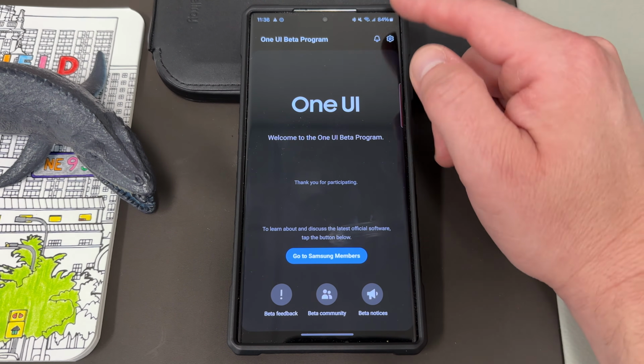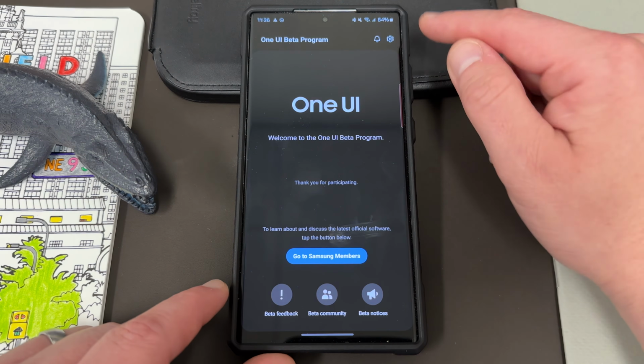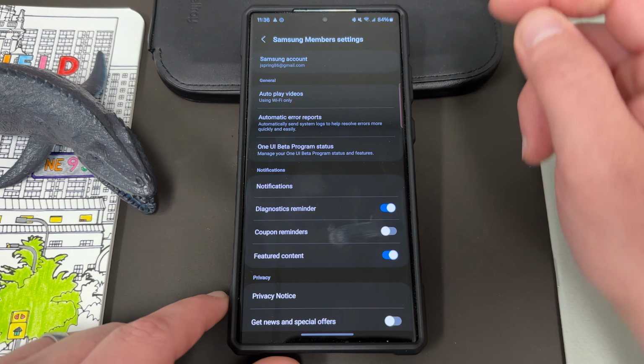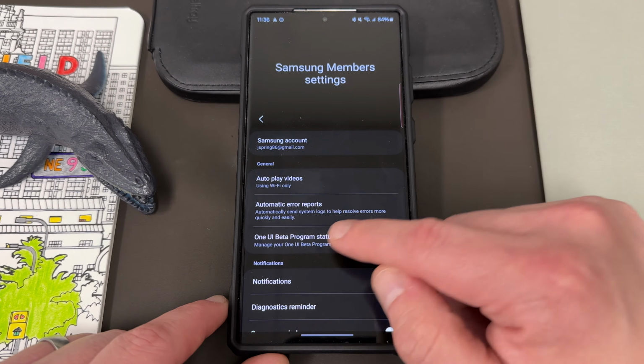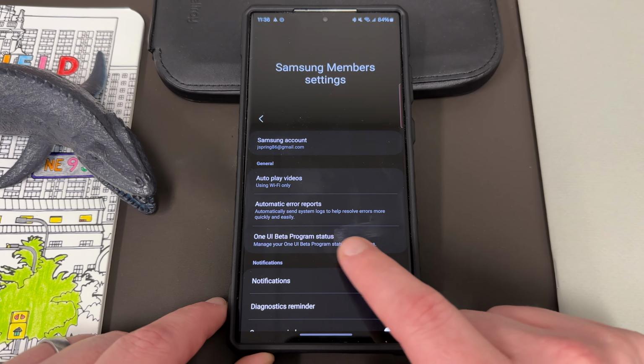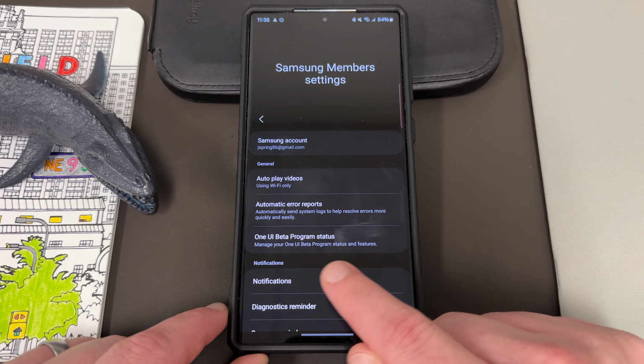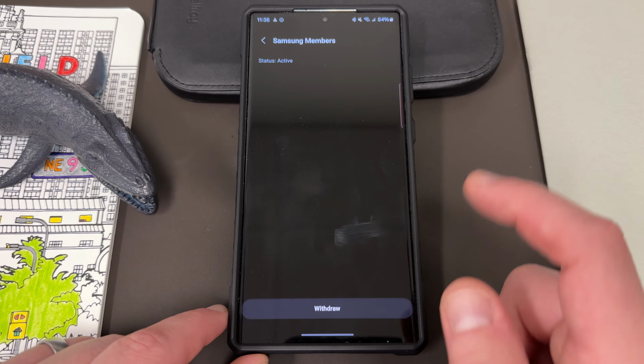So here's how you do it. They don't make it really obvious down here, but if you go to the top right corner and go to settings, you'll scroll down to the very bottom and you'll see it, actually, sorry, in the middle, it's right here. They changed it; last year's was at the bottom. One UI beta program status, manage your One UI beta program status and features.